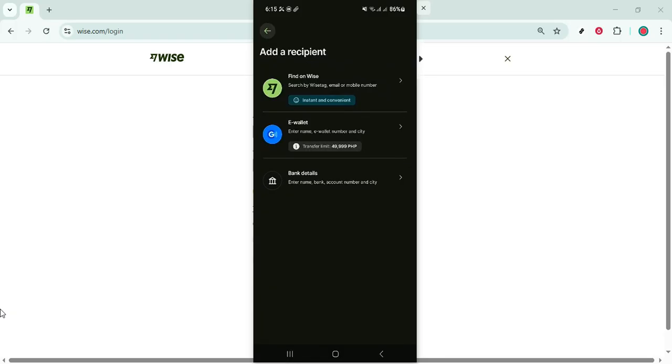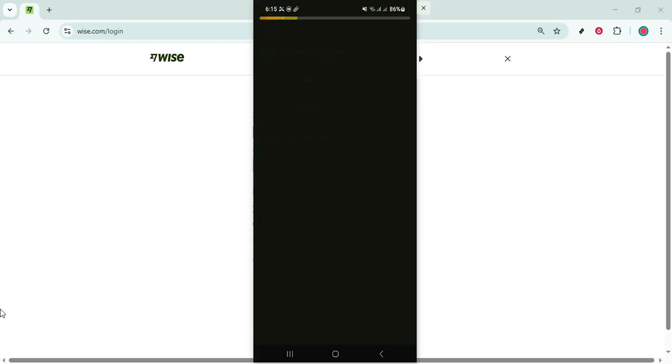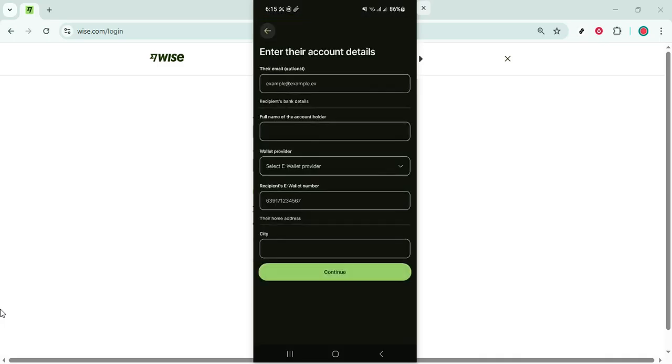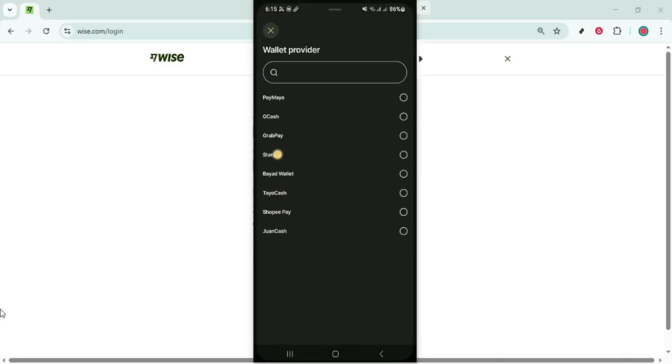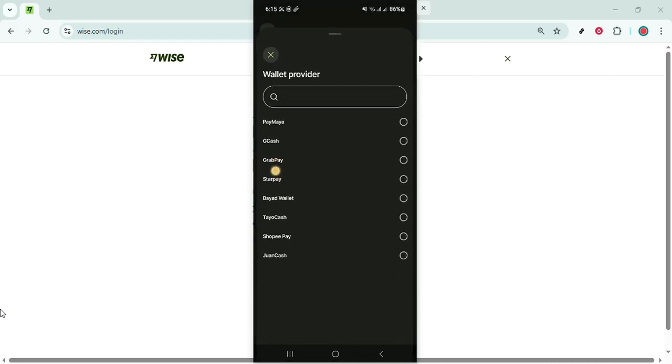Pick e-wallet if you're sending to a supported mobile wallet or digital wallet in the recipient's country. You'll be asked for the wallet provider, region, and the exact wallet account identifier. Enter these exactly as registered with the wallet.